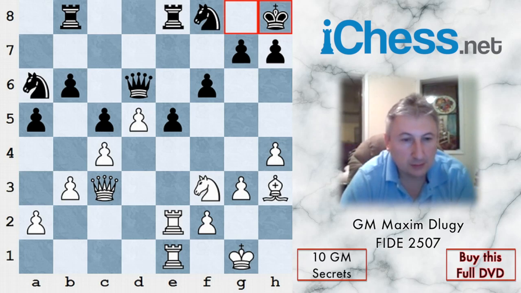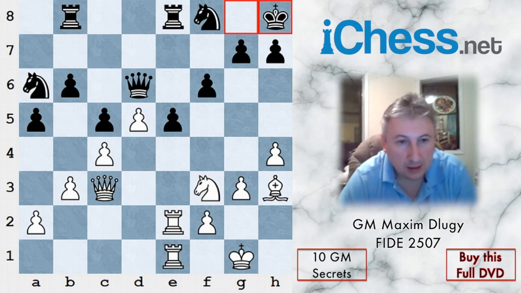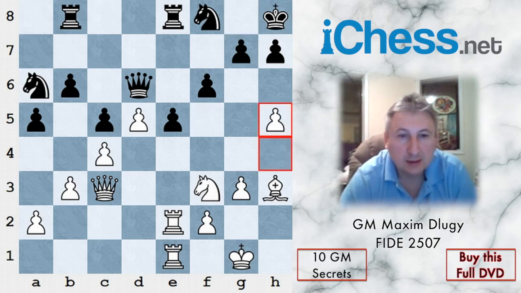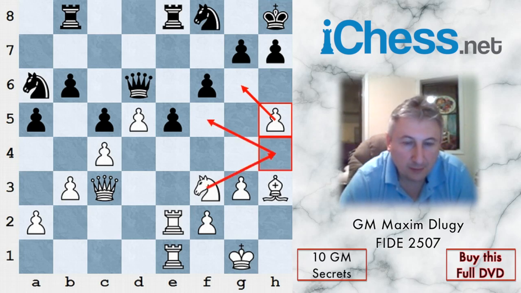What does white do now? How does he improve? Well, I see that I have an f5 square. If my knight were there, wouldn't that be an improvement? Sure. So h5. Not only am I restricting the movements of black's knights and his kingside, but I'm also planning knight h4, f5. After this, black's pieces, especially these passive pieces like the knight on a6 and the knight on f8, will be clearly outweighed by white's.